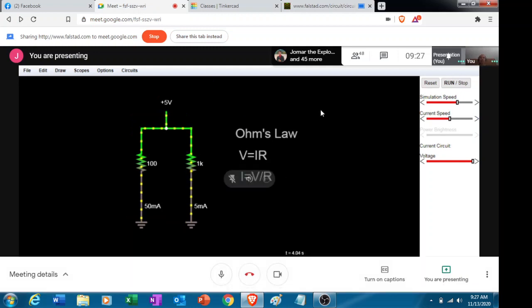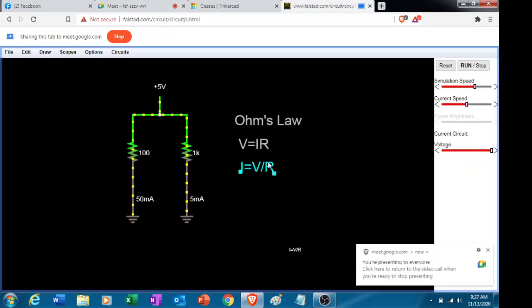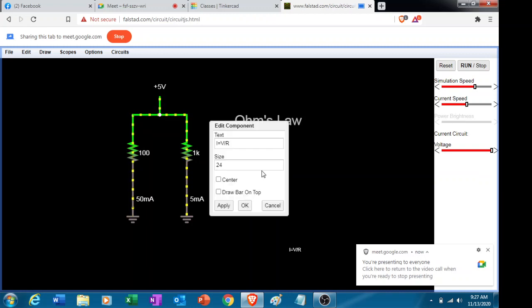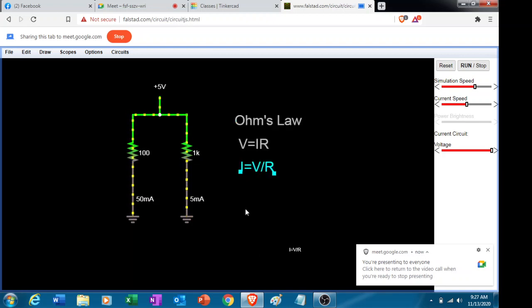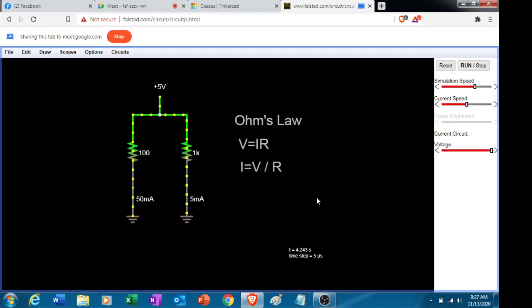So let's proceed with the second equation. This one. Okay, the equation now is current is equal to voltage divided by resistance. Now there is what is known as inversely proportional. Current is now inversely proportional to resistance.